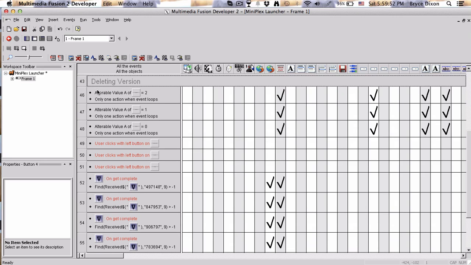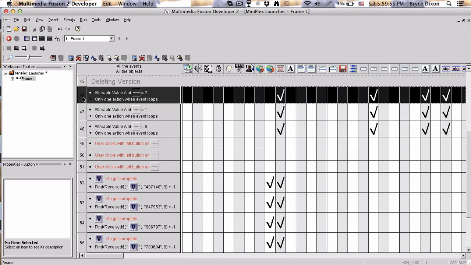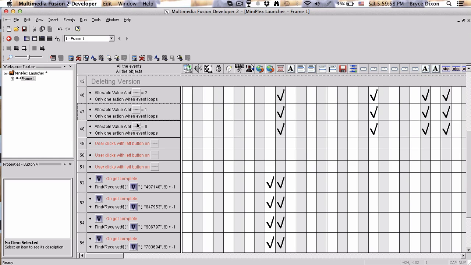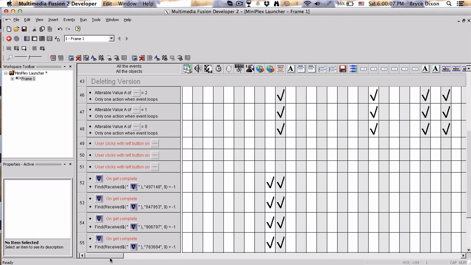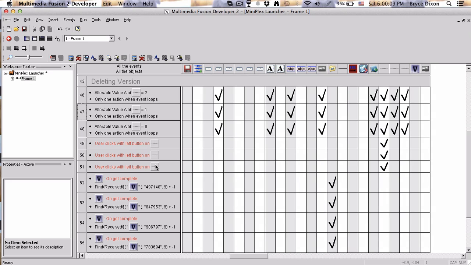Almost done with this, and this is just for switching between the tabs. It always checks for the alterable value A of this tab, and clicking the different ones changes that value. So clicking the first one sets it to 1, second one sets to 0, third one sets to 2. I know it's a little weird. It's just how I have it set up. Okay, I'll do it from 0 to 2.